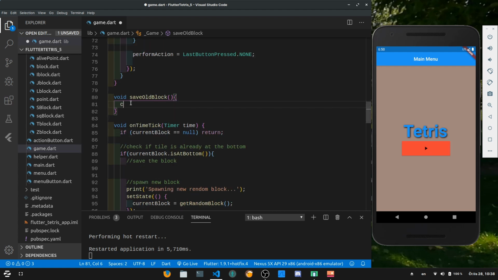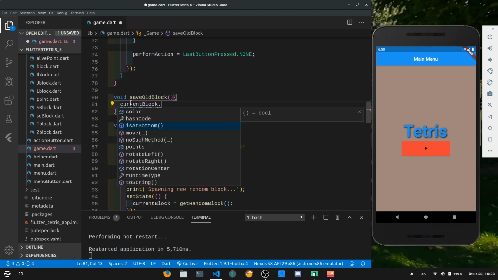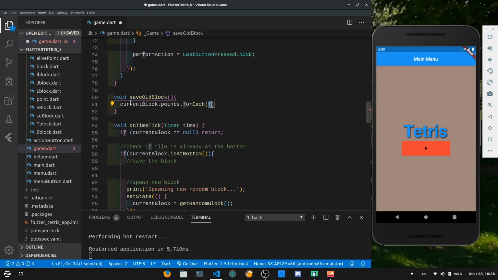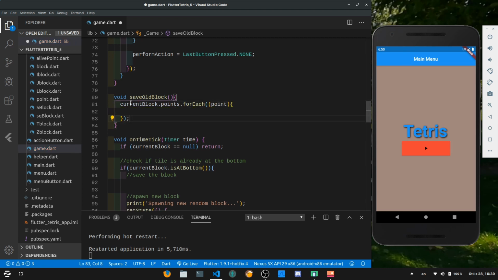And what we want to do is basically just go to the current block dot points dot for each. And for each point in the points array, we want to do something. So let's make a function out of it and a semicolon after the for each. And we are just going to make a new alive point. So alive point and call this the new point.